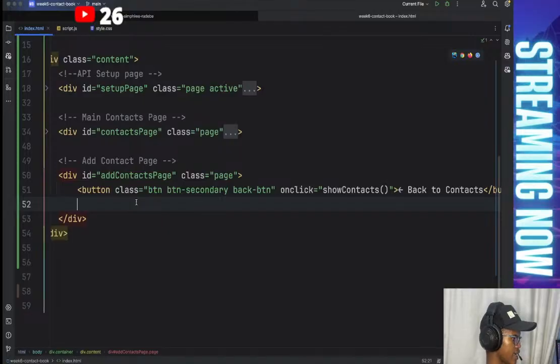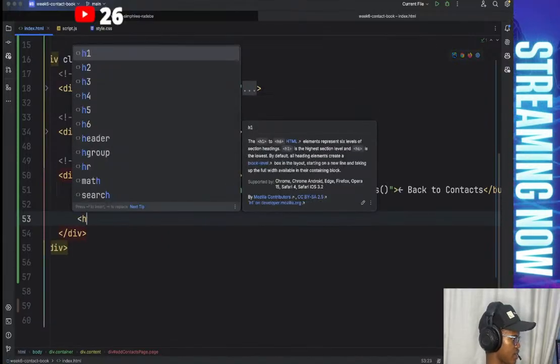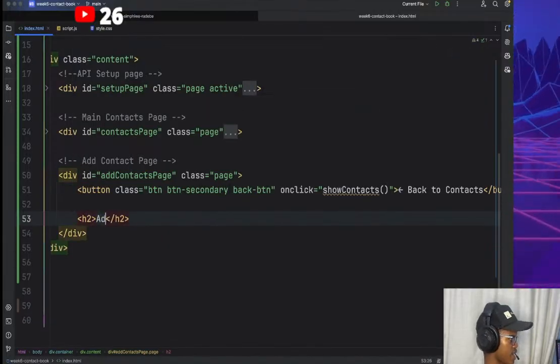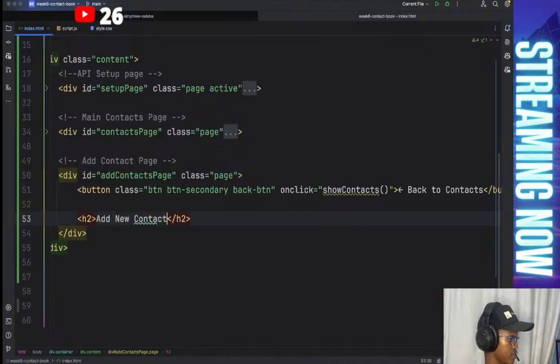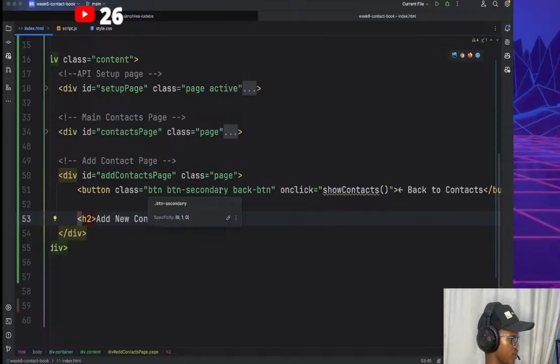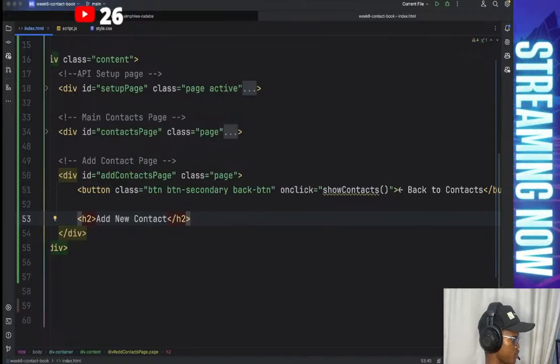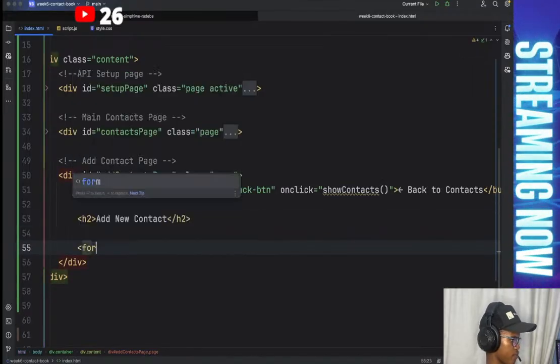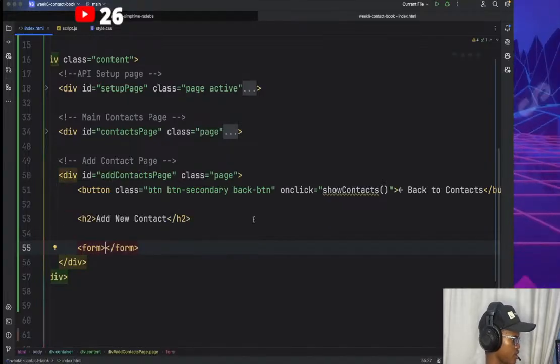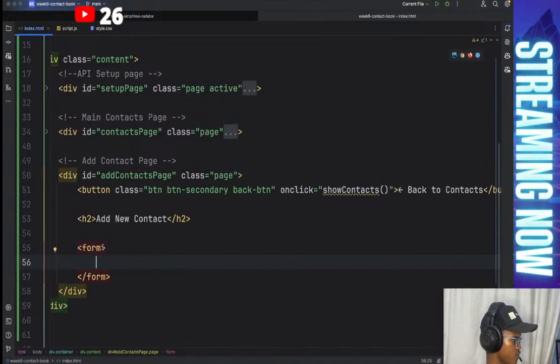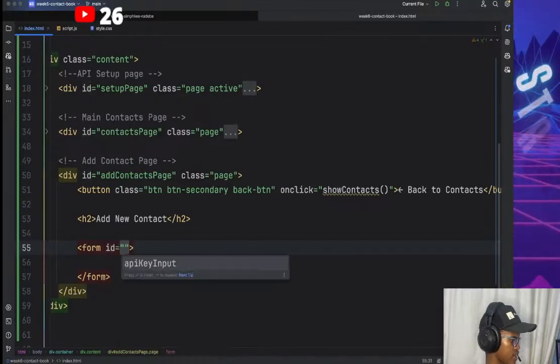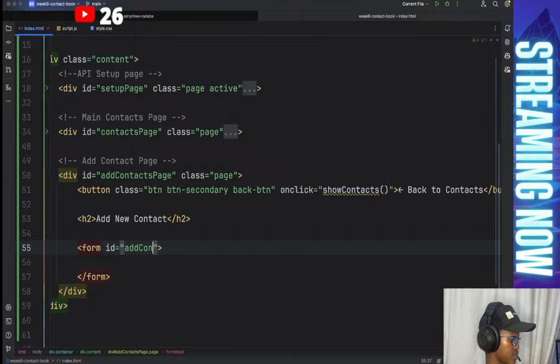So now let's add the heading. The heading will be an H2 and we'll say add new contact. Alright, so this will just be a heading of H2, add new contact. Then what we'll do now is add a form. This form will have an ID. This ID will be add contact form.